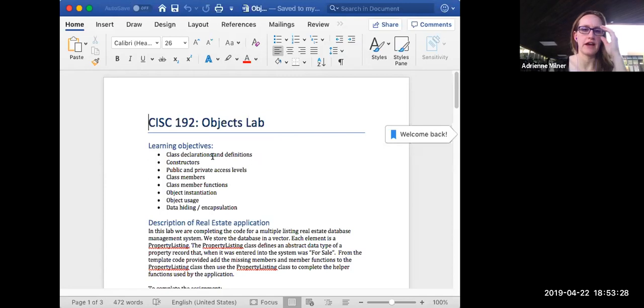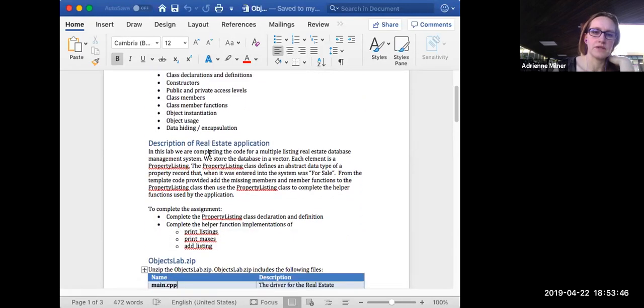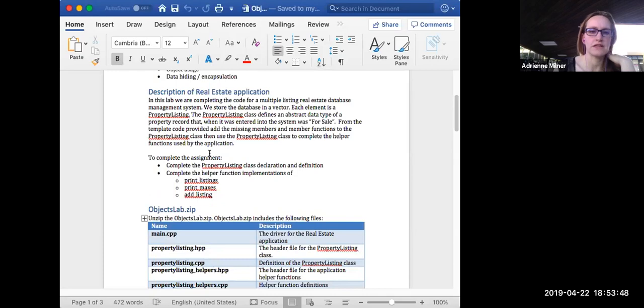Okay, so objects lab. Learning objectives: class declarations and definitions, constructors, public and private access levels, class members, class member functions, object instantiation, object usage, data hiding and encapsulation. I'm sorry for the banal topics, but we're gonna do real estate, yay.